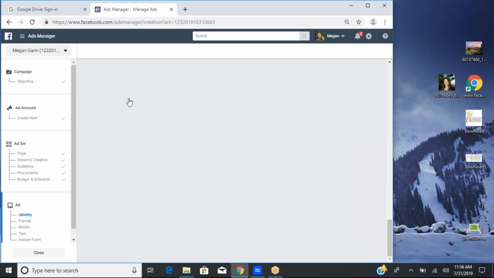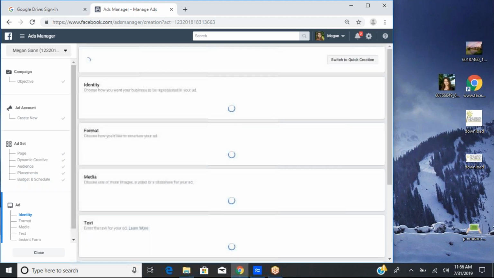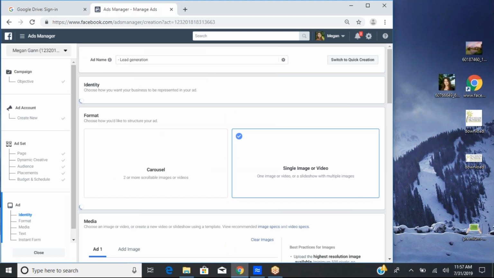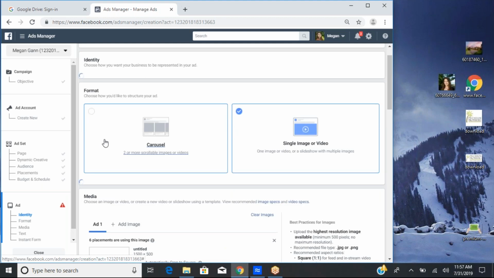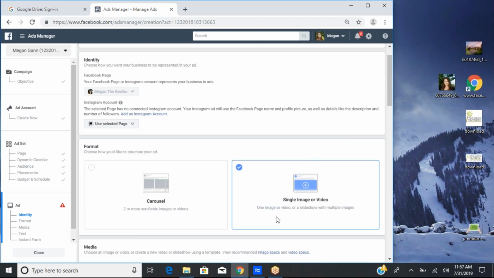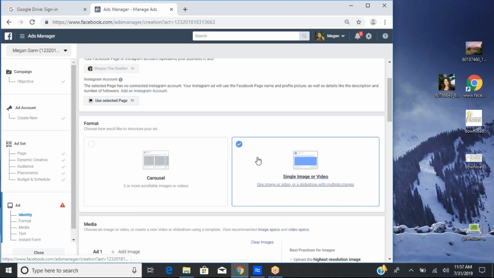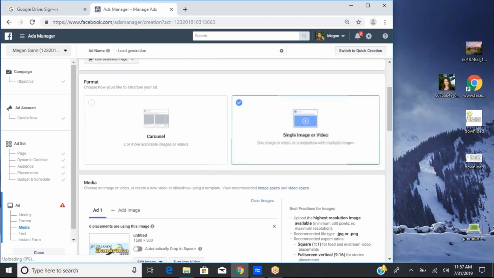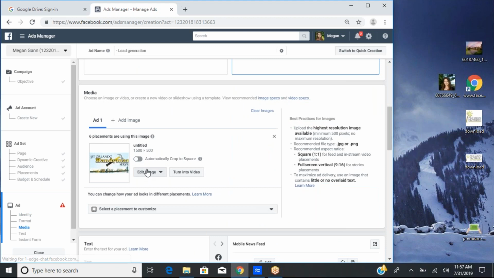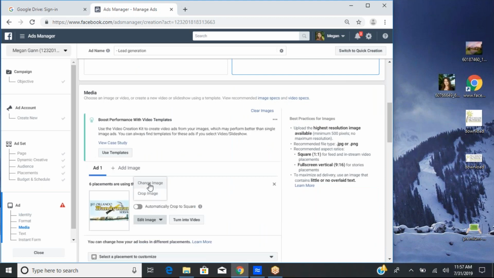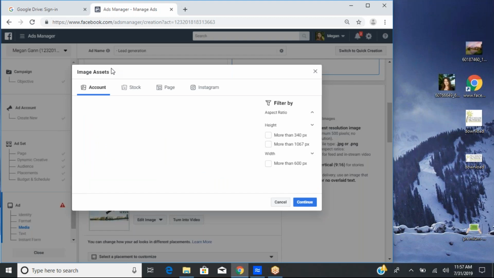We're going to continue. And this is where we can start getting creative with our ads and choosing what it looks like, what you're doing, that kind of thing. They have different options here. You can do either a single image or video, or you can do a carousel. If this is your first time making an ad, I would just stick with a single image for now because it's a little easier. We are gonna choose an image. So let's pick an image right here.